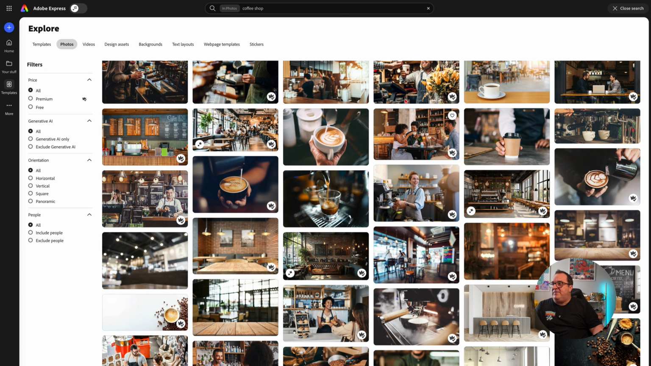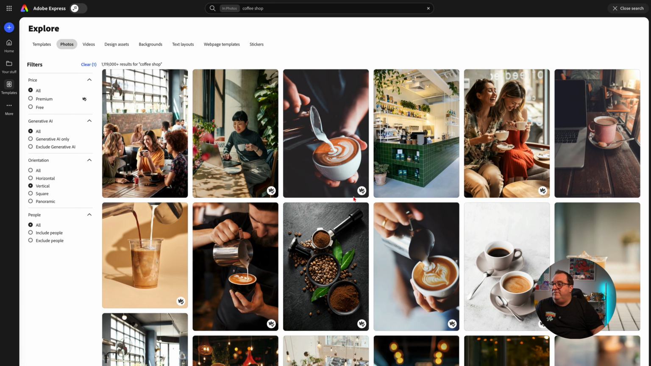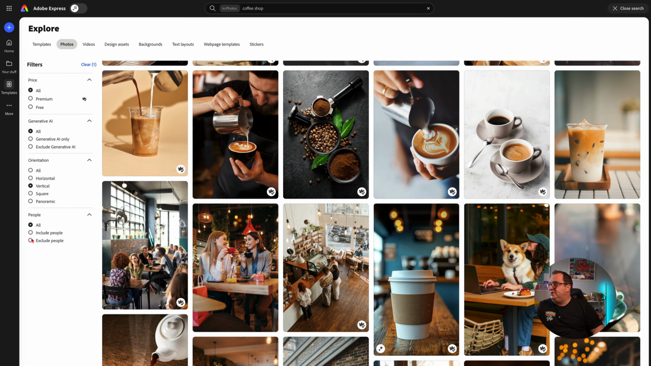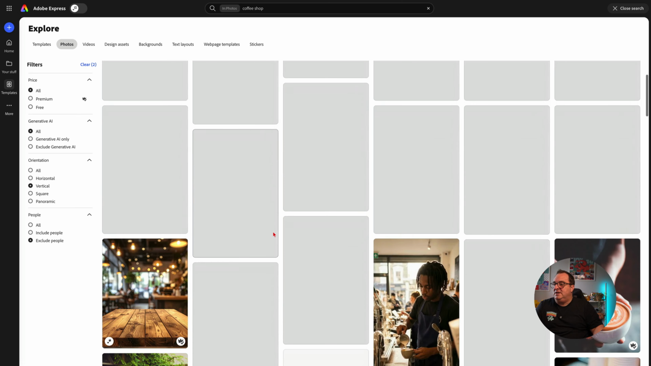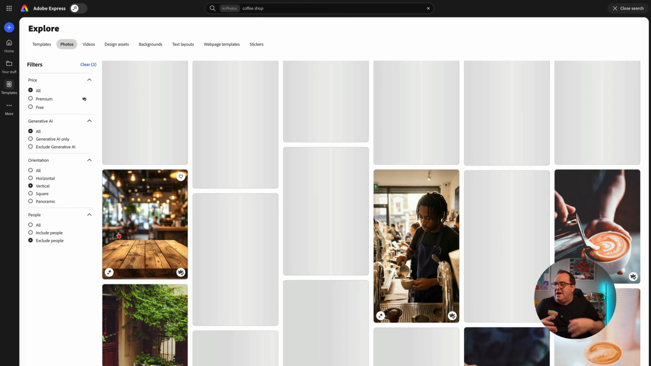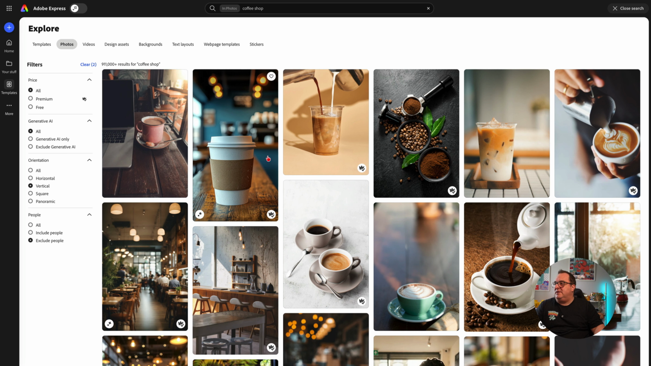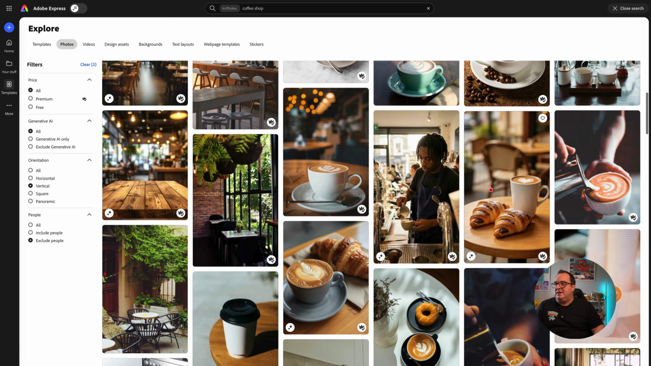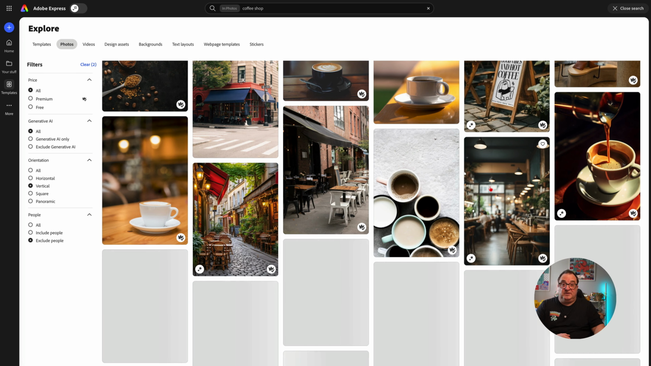So we can see here we've got different ones where we've got different looks. We could choose that, say we wanted vertical, so now we've got just vertical options inside of here. If we wanted to, we could actually exclude people, and that's going to start filtering those out for us. You can see some of them don't actually exclude people. I tend to find it tends to be the AI generated ones where it doesn't exclude people, but most of the time it will exclude people for you if it's something where you don't actually want a person in there. So yeah, most of these now do exclude people, and those are all vertical because we've got those two filters applied.